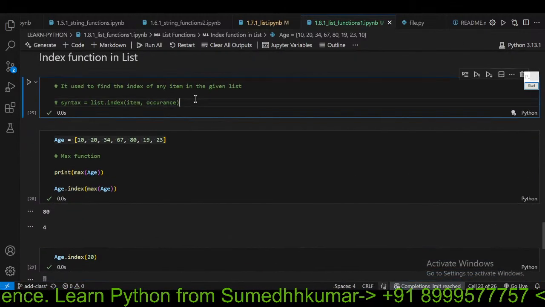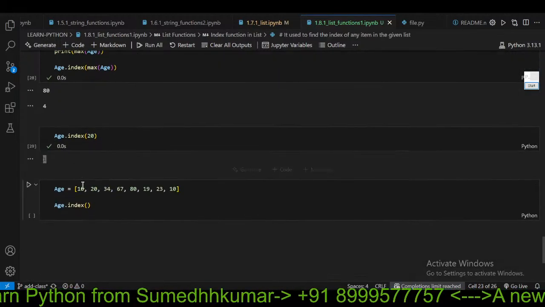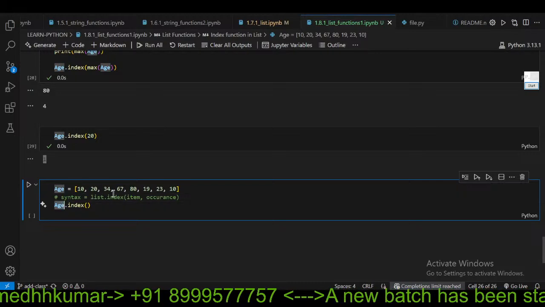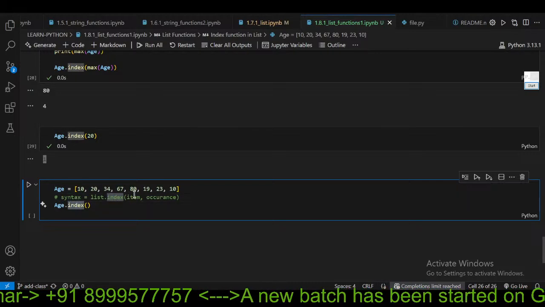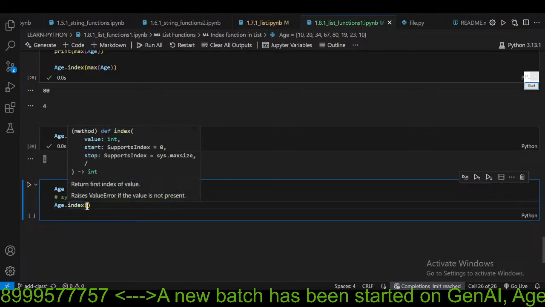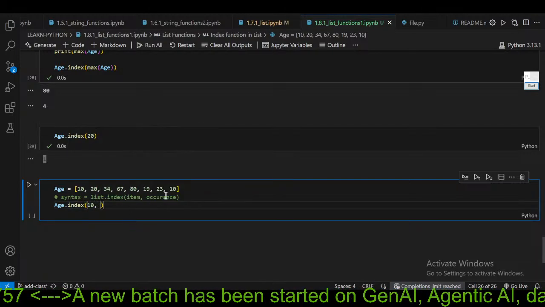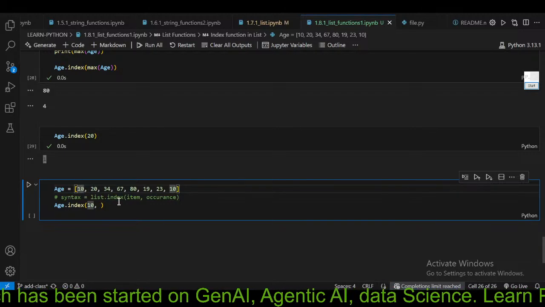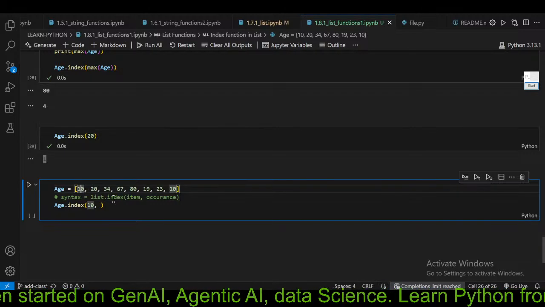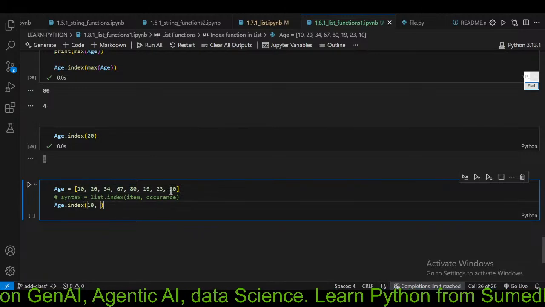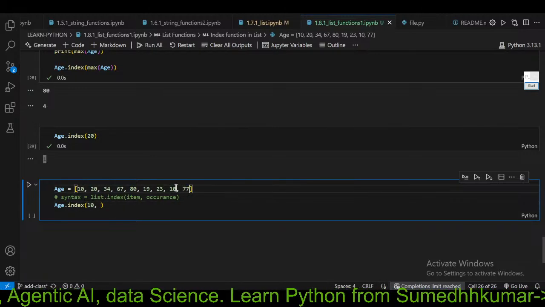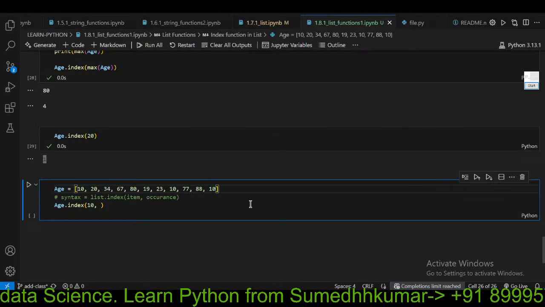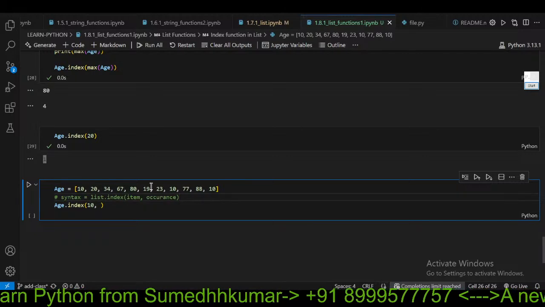The syntax says take a list name. So we have age.index, then add the item. I want to add the item as 10, and add the occurrence. Occurrence means how many times that particular item has come. Or let's say I have 77, 88, and then again 10. So in this condition, what will happen?